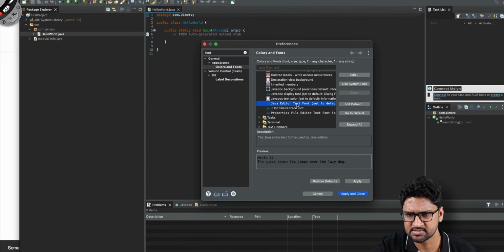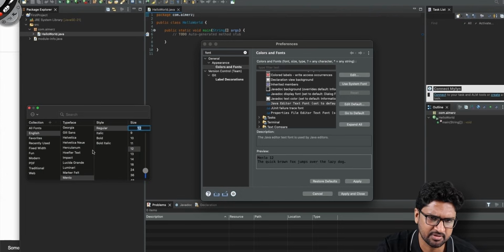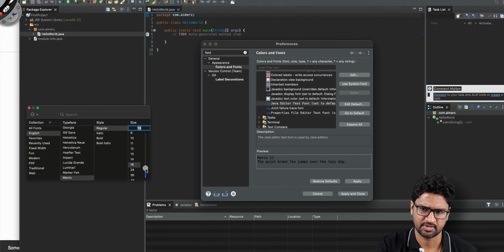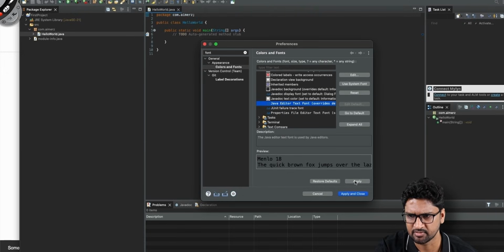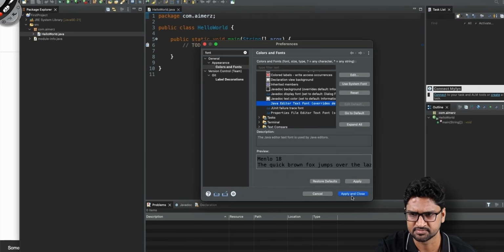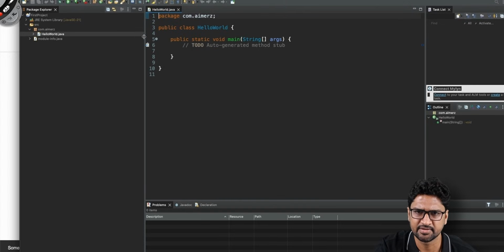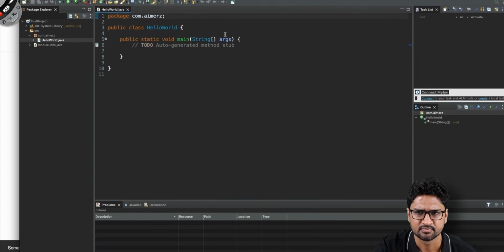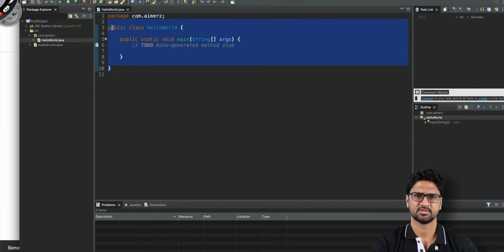You go and click on this, hit enter, and I can from here choose what should be my interface, how should I go and write. And what I'll do is that I'll go and increase the font size to 18, let's say that, and I'll go and apply this. I've selected this, and then I'll go and apply, and I go and apply and close. As you can see here now, my code has been written in a larger font.